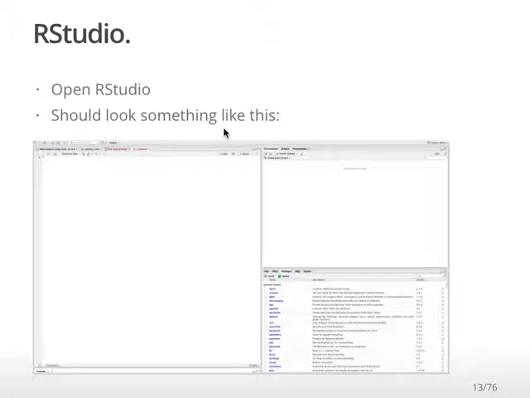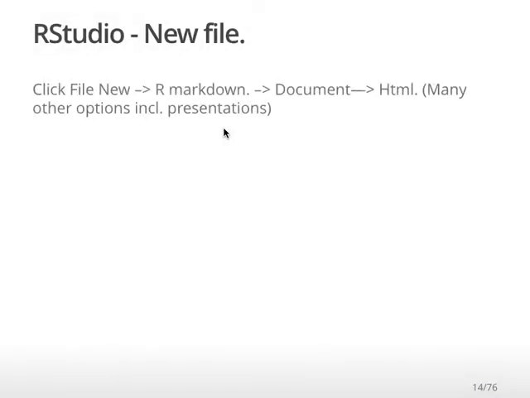So now the next step is we're going to do a little bit in RStudio. You can now all open RStudio on your PC. It should look something like that. Once you've opened RStudio, it might take a while to load. I'd like you to click File, New, R Markdown, Document, HTML. You'll notice that there are many other options in there, but this is the type of thing we're going to use. In the menu on the top left corner, there will be a button which says File. Just click New, R Markdown, Document, HTML.